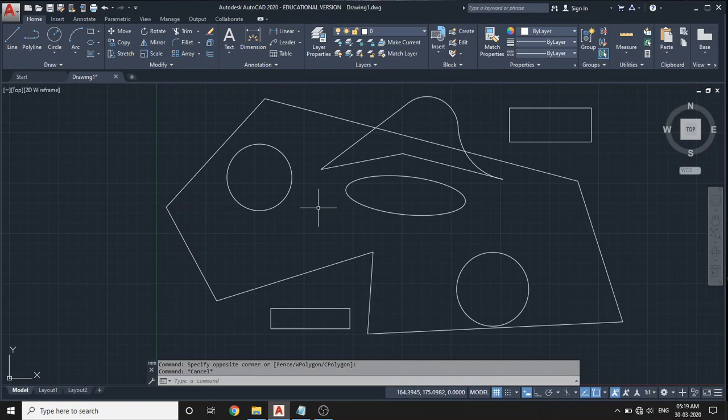Okay, then we have seen two other things also, that is windowing and crossing. Window means we'll be starting our selection window from left hand side to right hand side, so that all the objects which are completely inside the window will be selected. Whereas if you start your window from right hand side to left hand side, it is called crossing, and all the objects which are completely or partially inside the window will be selected. So these are a few things related to selection.